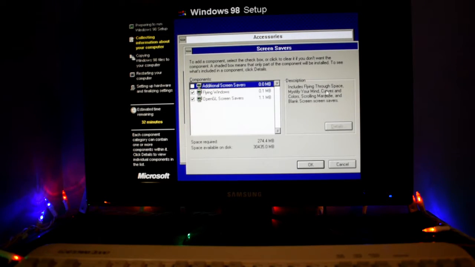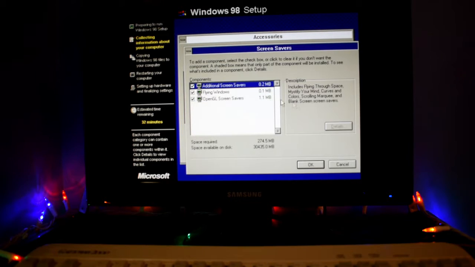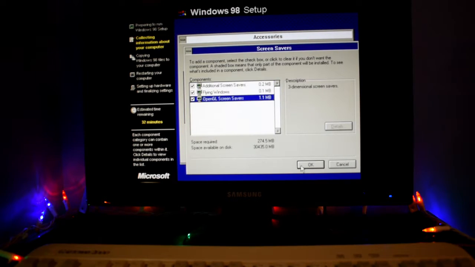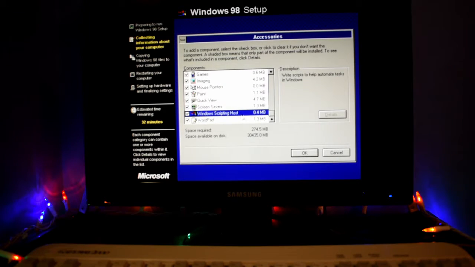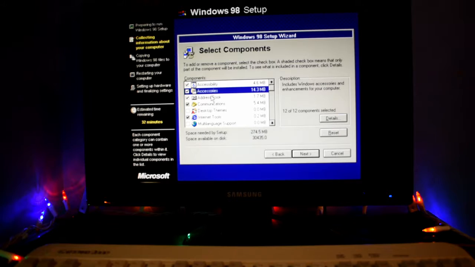Additional: flying through space, mystify your mind, curves and colors, scrolling marquee, and blank screen. Those, I never knew the full name of those. What's this one? Flying Windows logos. Literally it's flying windows. OpenGL screensavers. 3-dimensional screensavers. Okay, so all of these screensavers are actually really tiny compared to all the OpenGL ones. Windows scripting host. Scripts help automate Windows, of course. And WordPad. Now address book, of course, we'll probably get that.